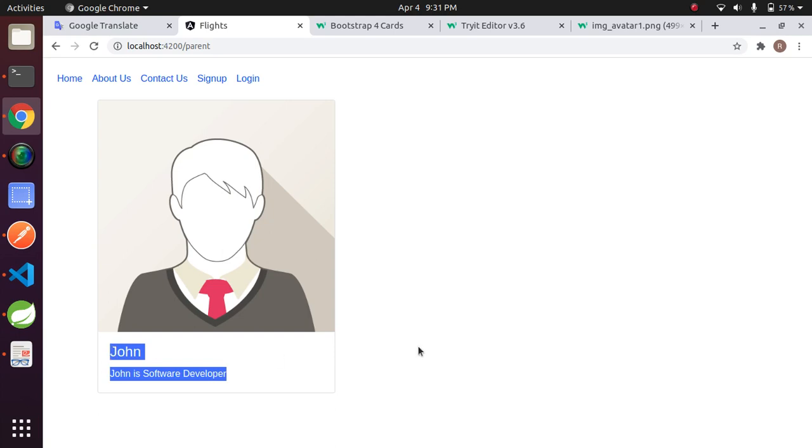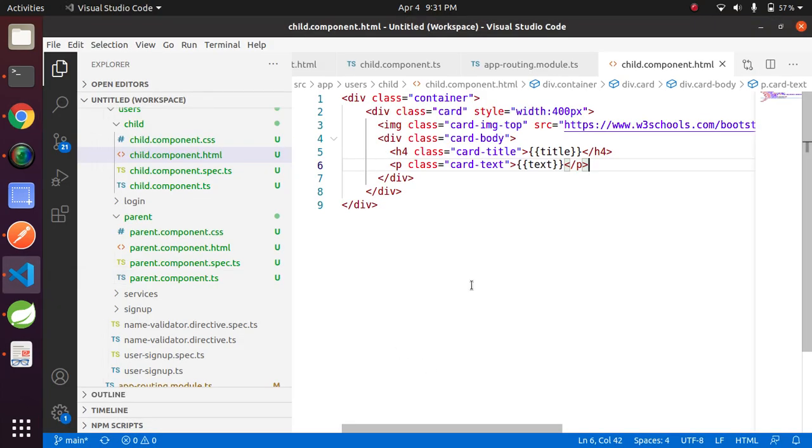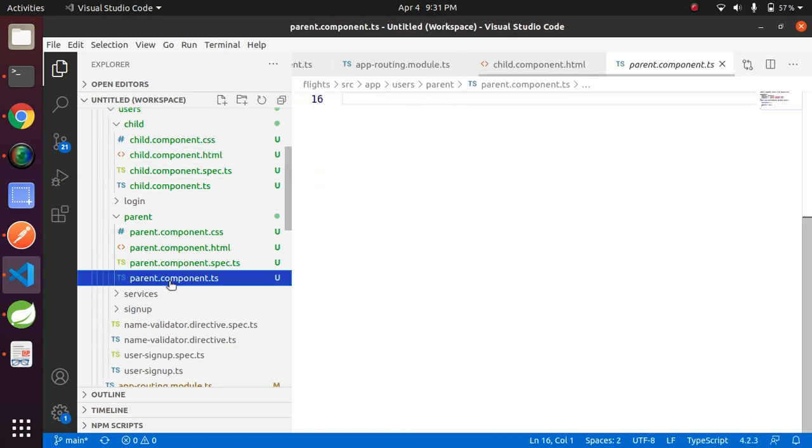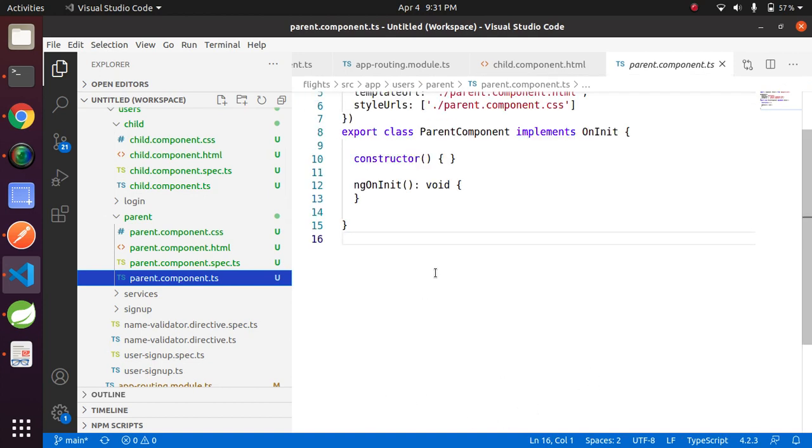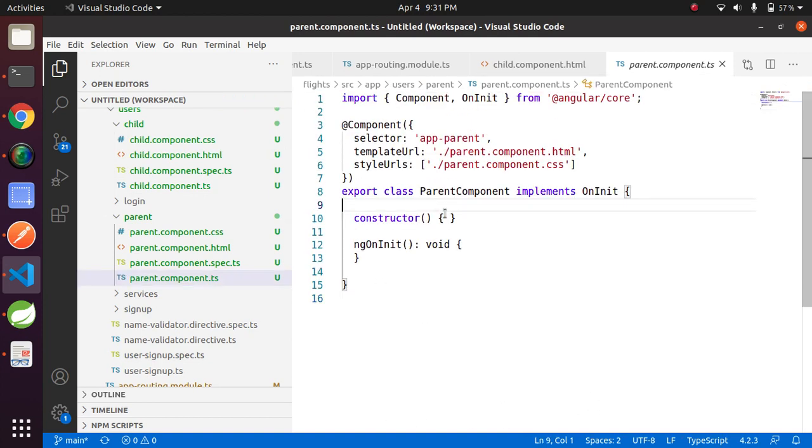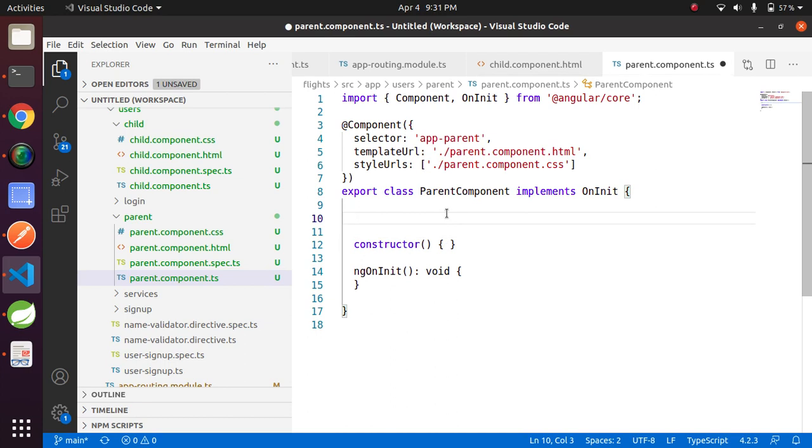Let's add some more data. Go to your parent component here. I'm going to create an array of objects, and we will pass the same array of objects in the template file, and the child component will be called as many times as the number of objects we add to the array.